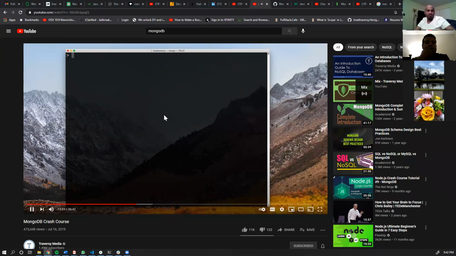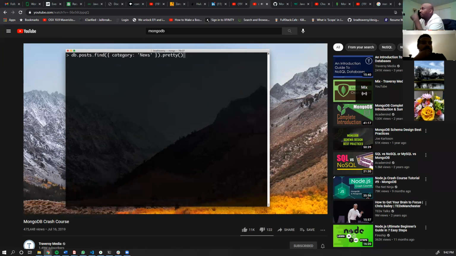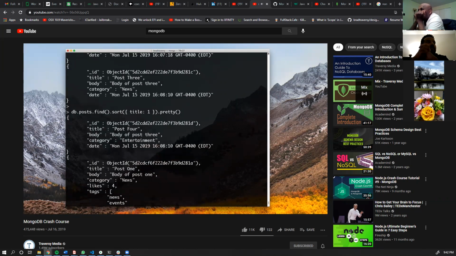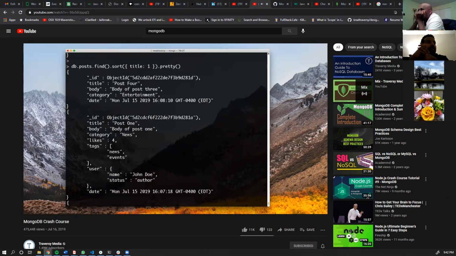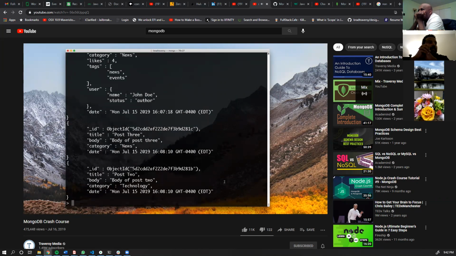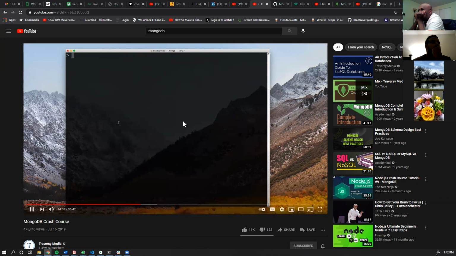Kind of narrow things down. We can also sort. Let's do a find, and right here we'll do dot sort. So we have a sort method, and then in here we can put the field we want to sort by. Let's say title, and then we can either put 1 for ascending or -1 for descending. And if I run that, you'll see that now we have, let's see, post 4 is first, so it's in alphabetical order for the title. Post 4, post 1, 3, and 2. So that's how we can sort.